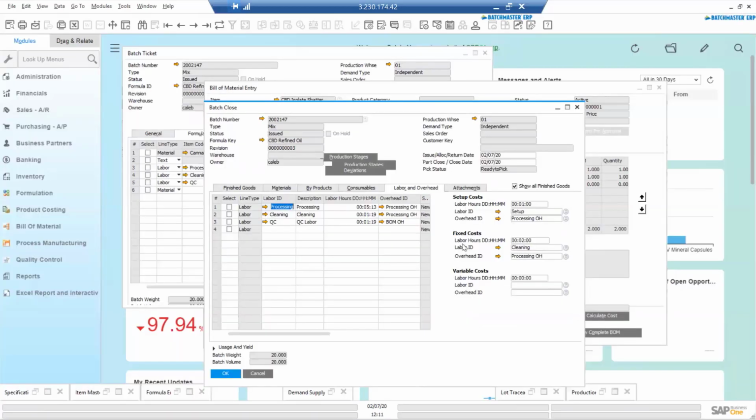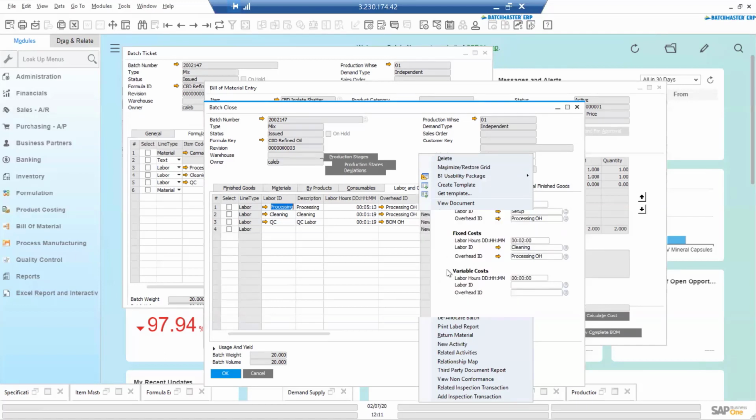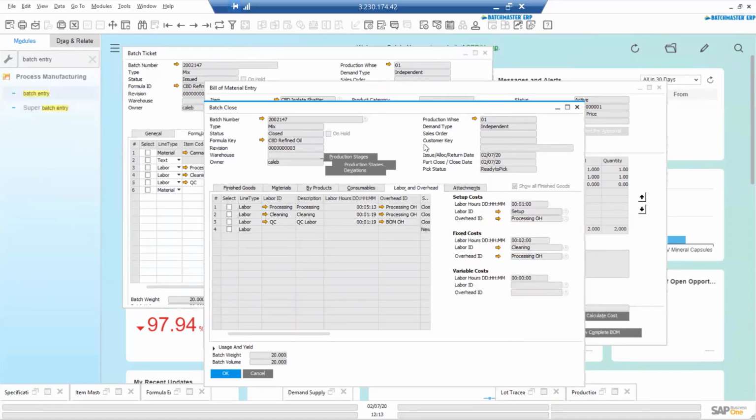And then when you're done, you're going to simply close the batch, or you can partial close it if you expect to receive more. So if you're receiving at the top of the hour, you're receiving some amount, and at the bottom of the hour, you're receiving some amount. You'll hit partial close, but right now I'm just going to close the batch. And from here, let's go into the QC.